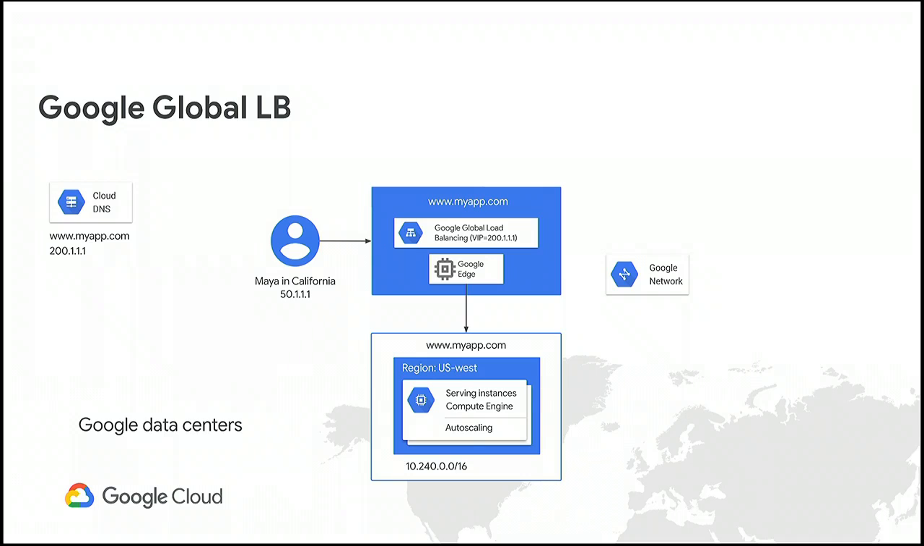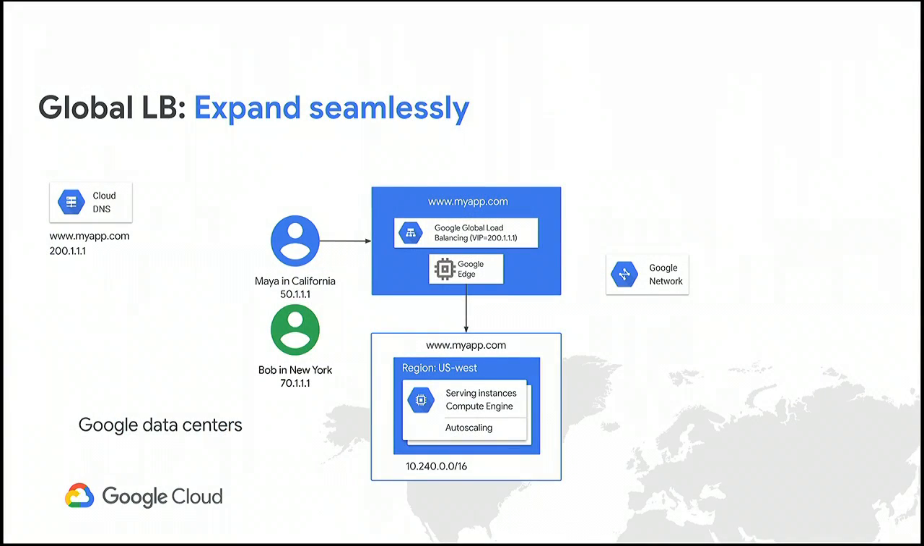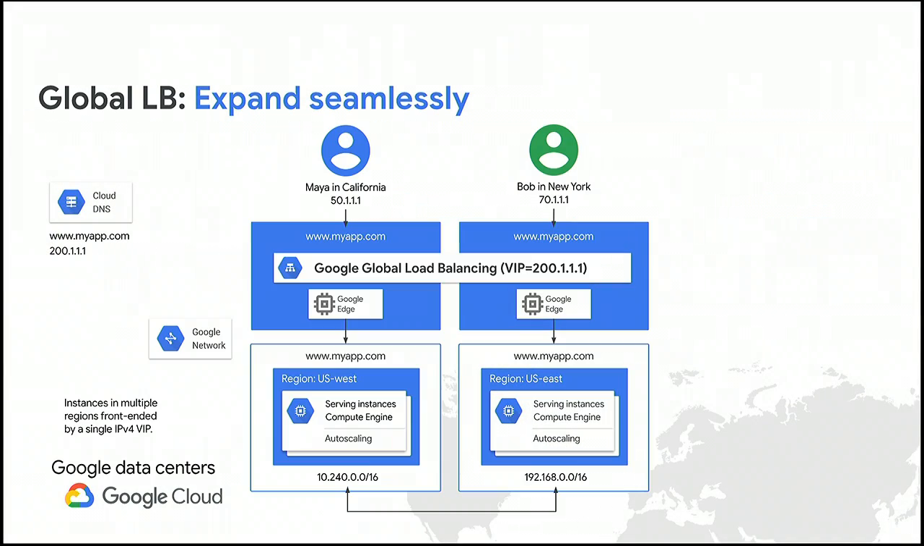So how do our customers typically deploy this? You would typically start out deploying your services in a single region. But what you would do is configure a global forwarding rule with a global anycast virtual IP address. And you'd make your customer Maya in California very happy. But let's say your service grows in popularity, and now you have a customer, Bob, in New York that also wishes to access this service. Similarly, you deploy backend instances in US East, but you don't have to reconfigure the VIP. You don't have to modify any DNS entries.